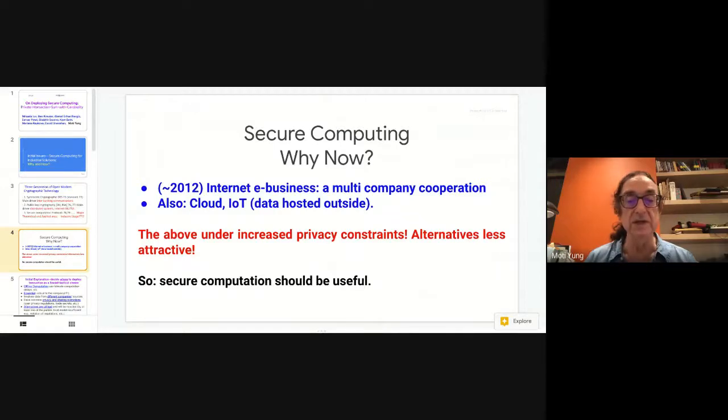In 2012 I started to realize that internet e-business is actually a multi-company operation. And nowadays we have other configurations where data is hosted outside its home domain. So the above, under increased privacy requirements, calls for secure computation.